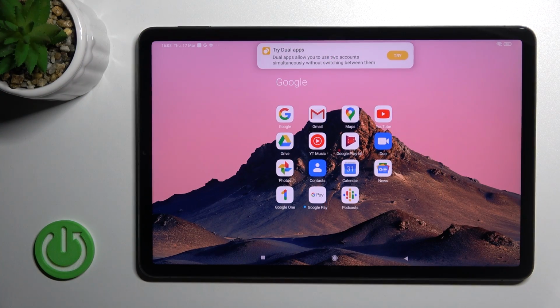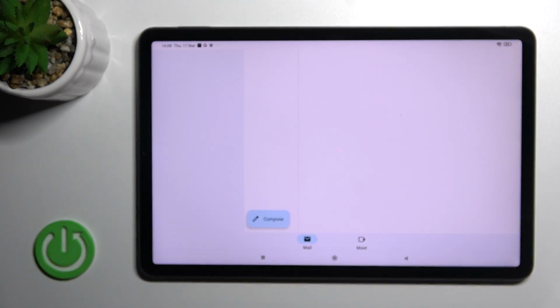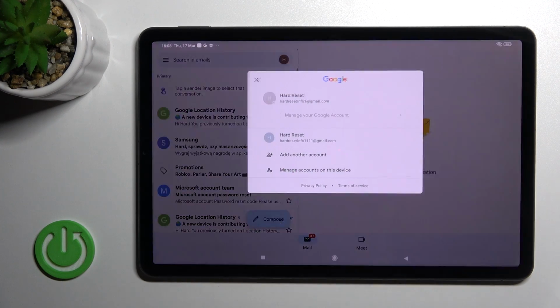Welcome. In front of me is a Xiaomi Pad 5, and I'll show you how to log out from a Gmail account on this device. First, you should go into the Gmail application and then tap here on this icon, and you'll see here that we are logged in to two accounts at the same time.